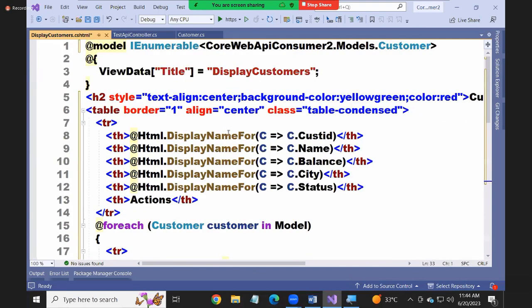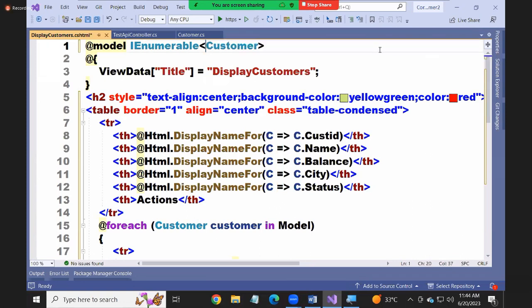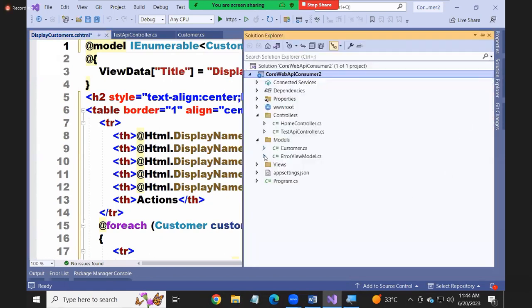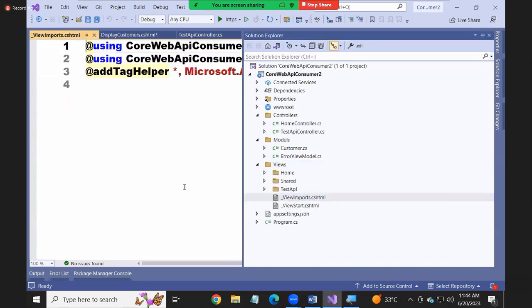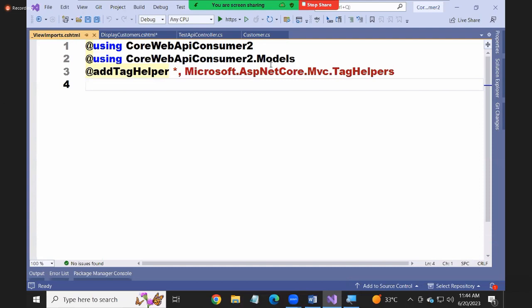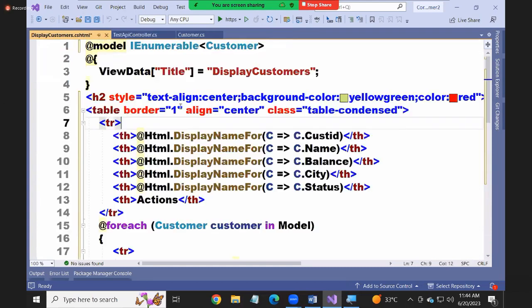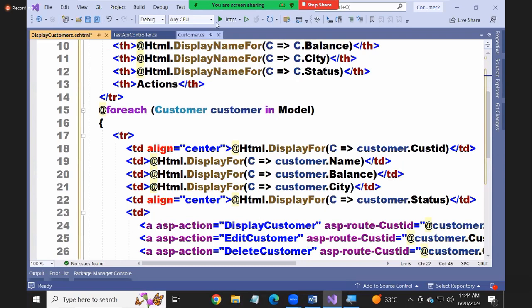Okay. And guys, I'm removing that. Why? It's already imported here, in the view imports. Once it's imported in the view imports, as we already learned, there's no need to write it again here. Simply what can we write? Customer. That's enough. So run.